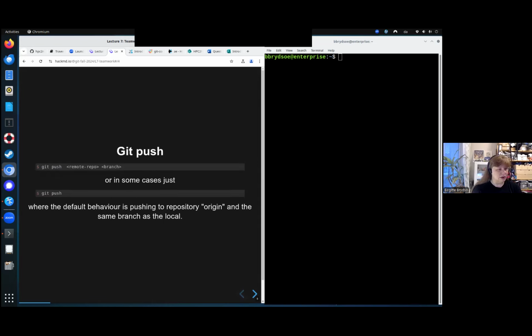So this is how you would do a git push. And in most cases, you just say git push. You don't need to give the remote repo in most cases, unless you are pushing to several different ones. I will handle the questions in a very short moment. Git push is where the default behavior is pushing to repository origin and the same branch as the local. So that is the most common case.